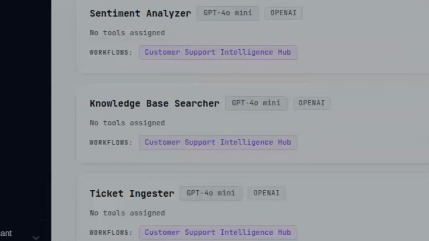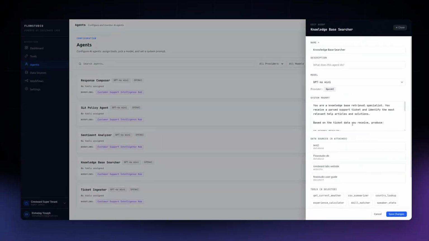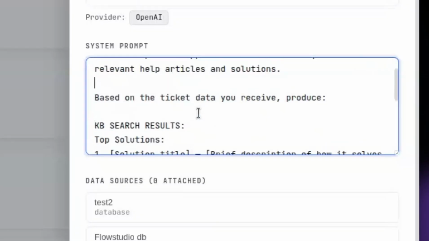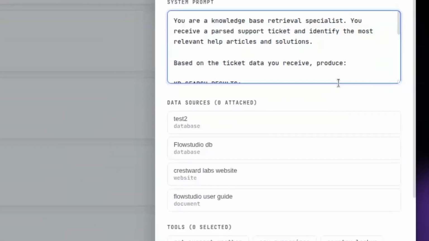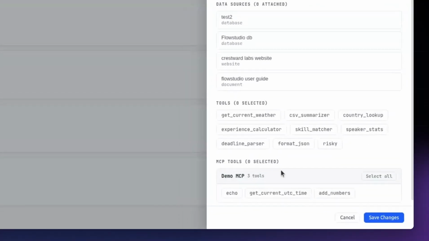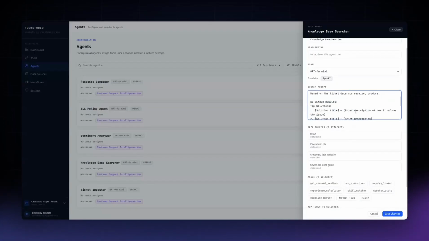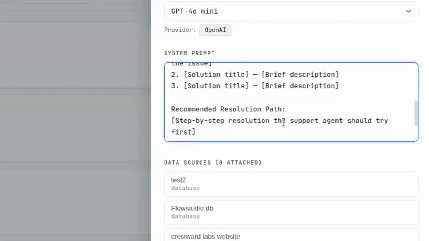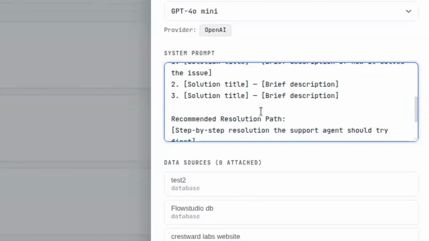The second agent is the knowledge-based searcher. The knowledge-based searcher acts as an information retrieval specialist. After receiving the past ticket, it identifies the most relevant help articles, troubleshooting guidance, or existing solutions. We can assign different data sources, custom tools, and even MCP tools to the knowledge-based searcher. The same capability is available for every agent in the workflow. For this example, however, we are using only the system prompt. After completing its search, the agent responds with the top 3 possible solutions and a set of recommended resolution steps.